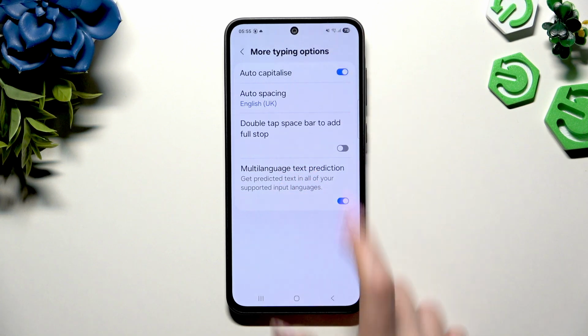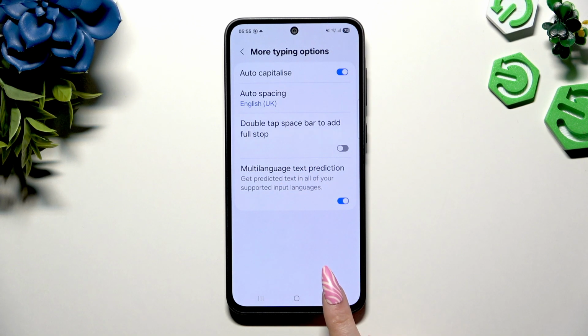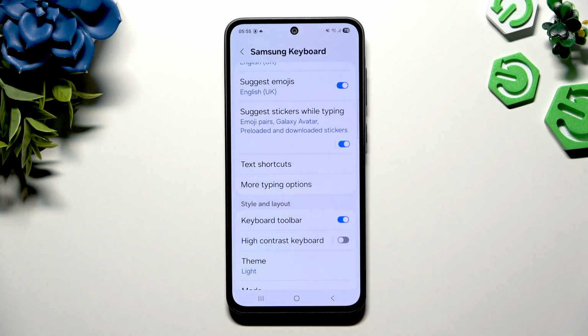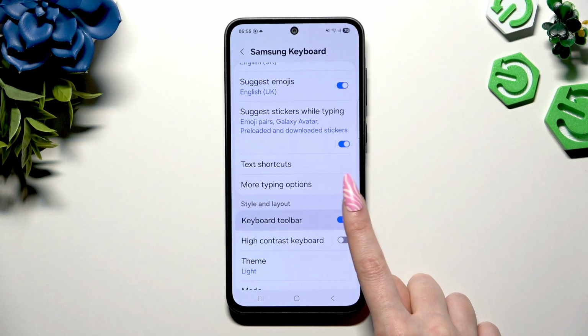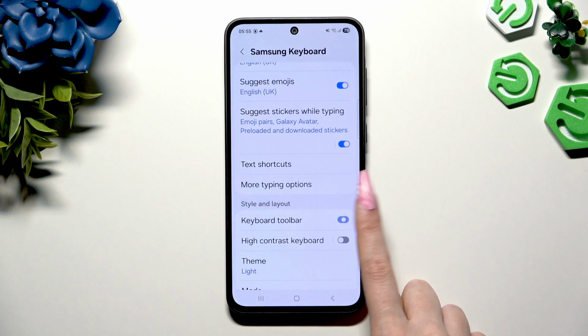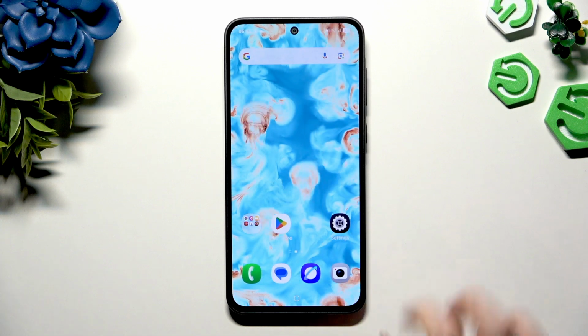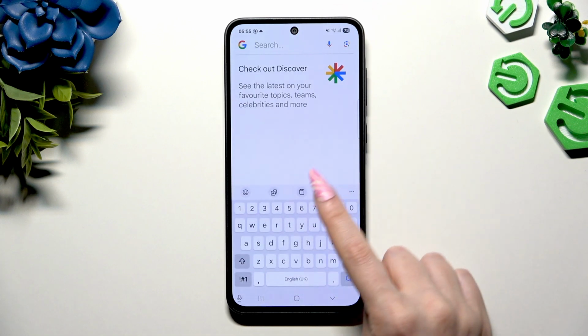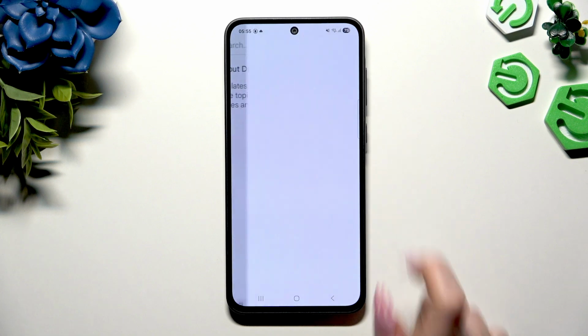as well. If you want to access those settings much faster, click on this switcher next to Keyboard Toolbar if it's not already on. Then open your keyboard and tap on this gear icon.